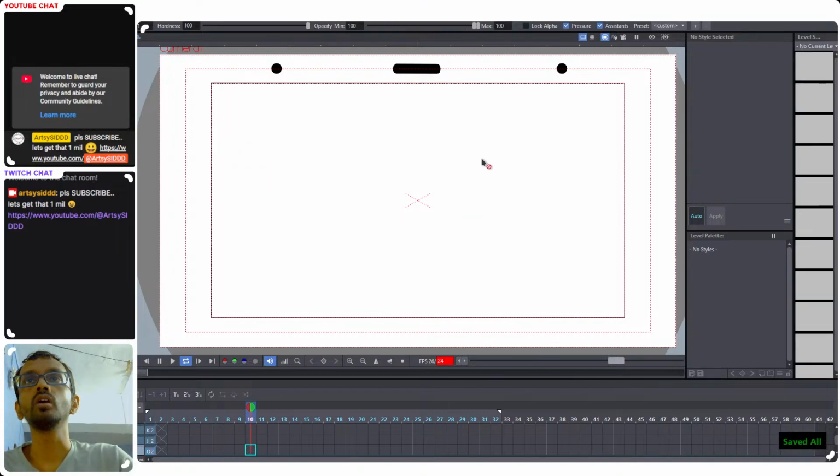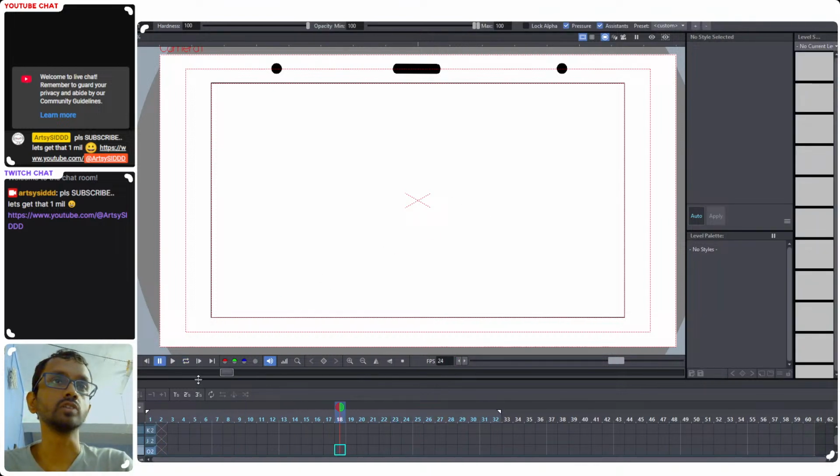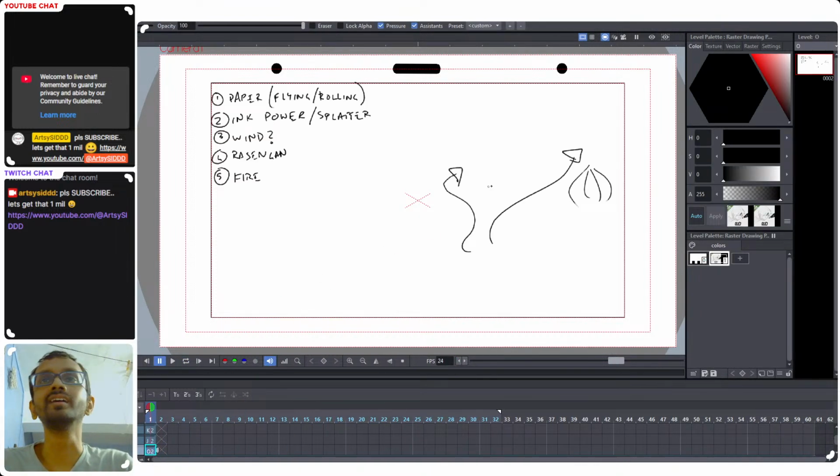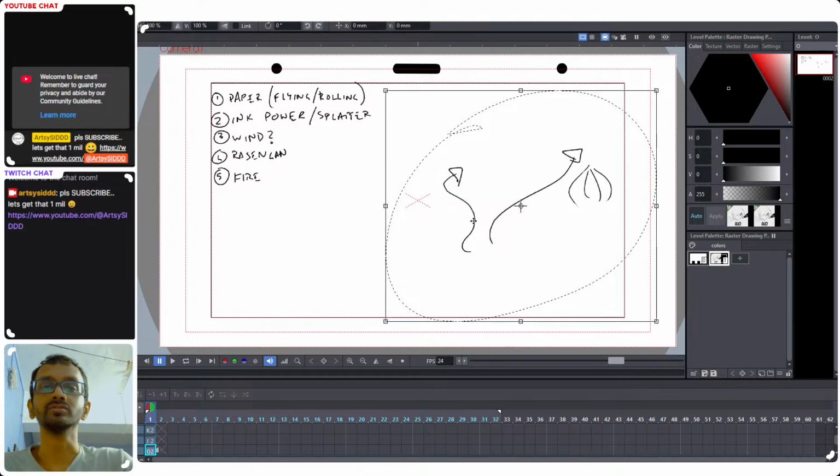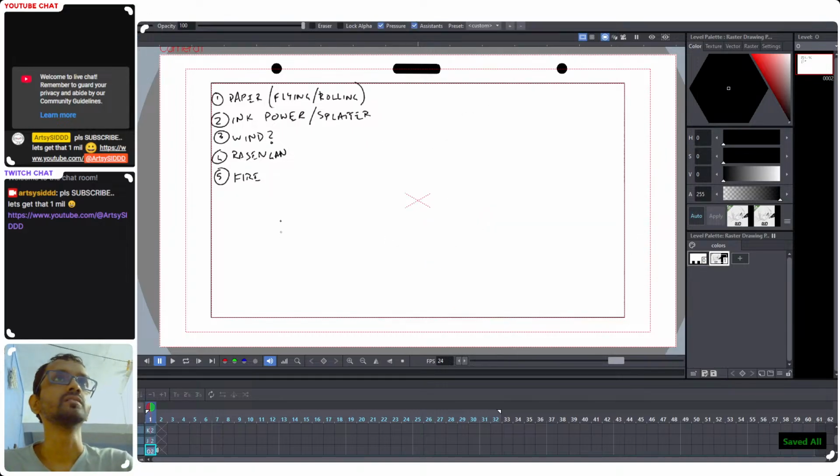Oh shit, I should not touch the L button. Every time I touch the L button for the lasso tool, I want to delete something. Anyways, let's start with the fire. Our mind is fresh. Let's start with the fire.